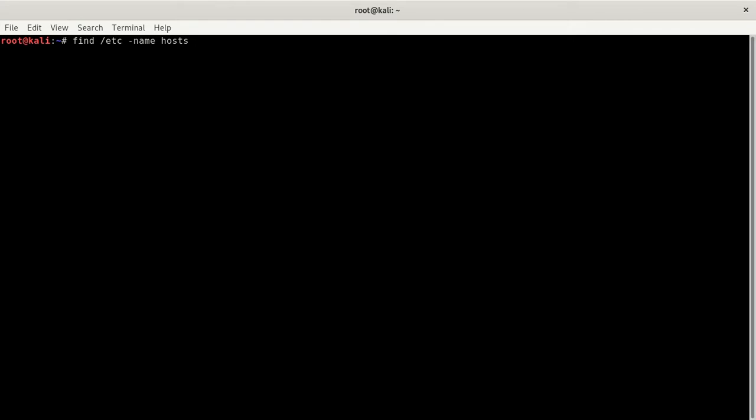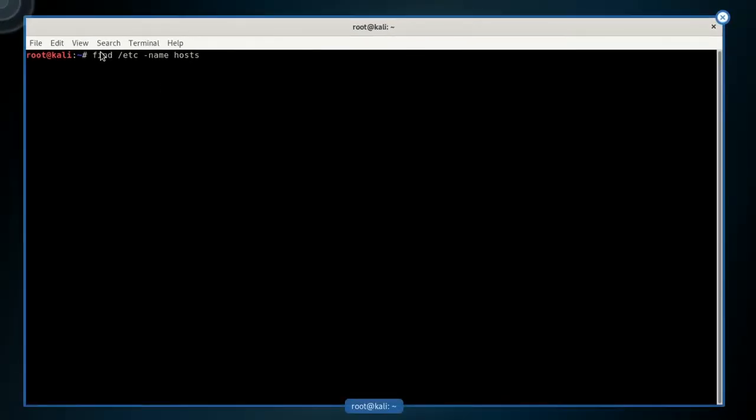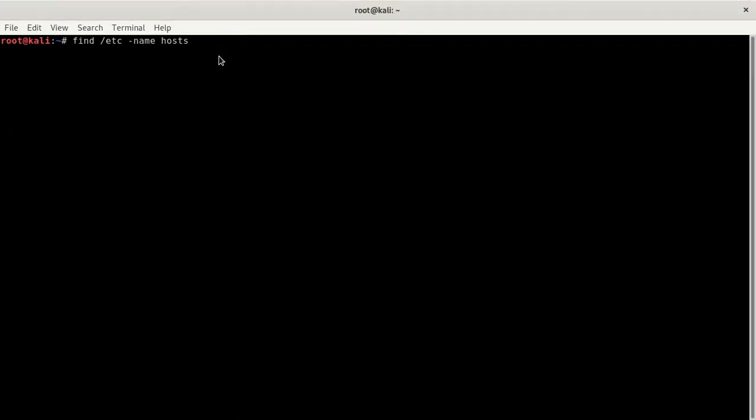So when we do hosts, we say enter. Now we're looking for anything called hosts in etc. We're looking to find in etc the name hosts, anything called hosts. Say enter. Yes, you can see in the folder etc there's this file called hosts.